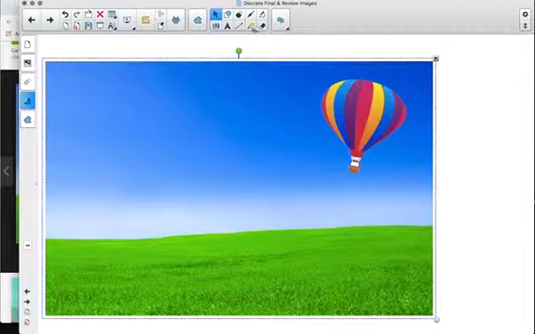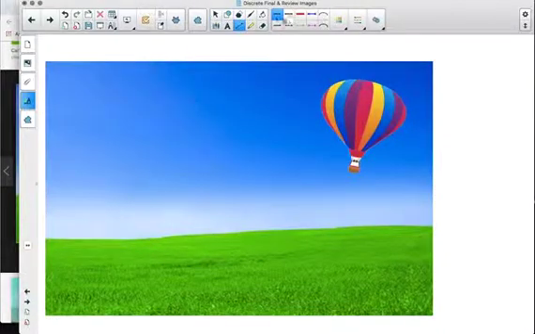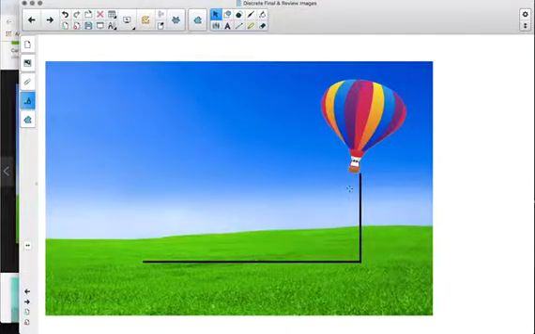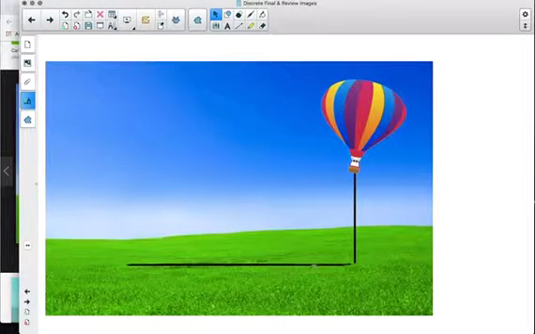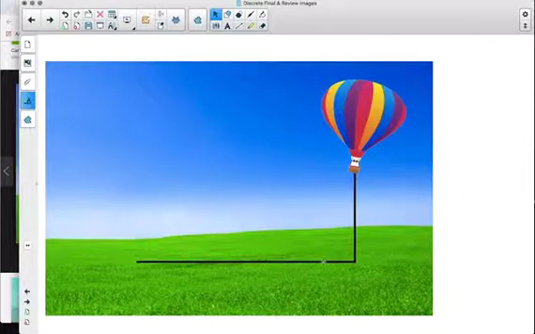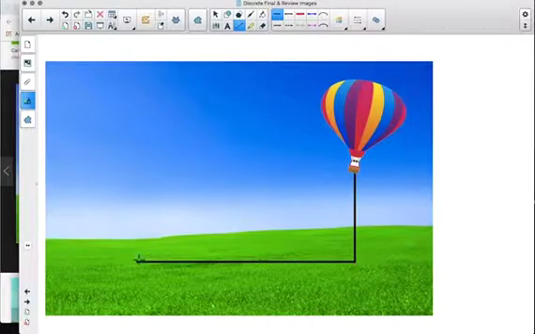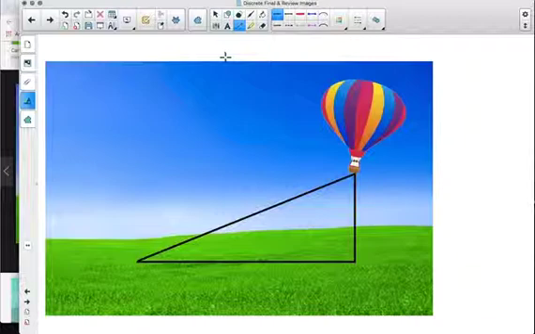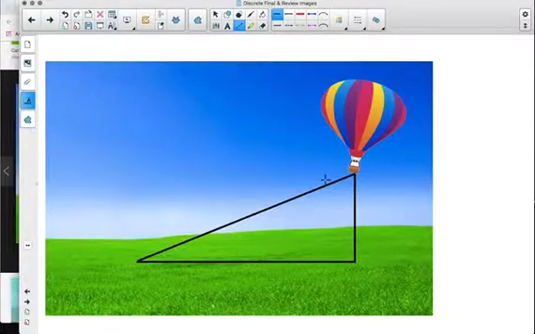Now, I want to use this with a trigonometry problem, so I'm going to take a line and draw it over so that I can put a right triangle in here. So this will represent the height off the ground. This will represent the horizontal distance away from the height off the ground. So I have my triangle here.